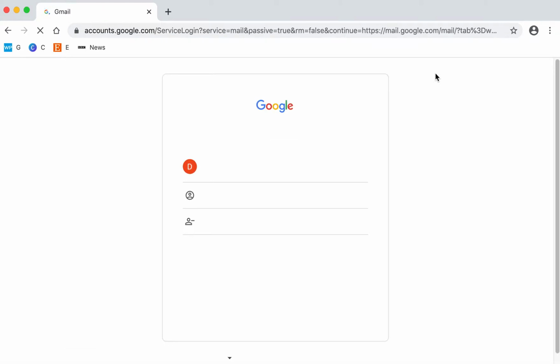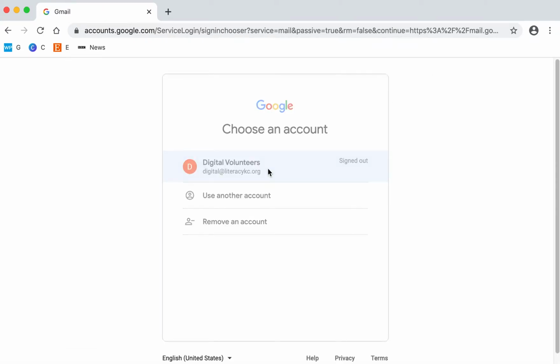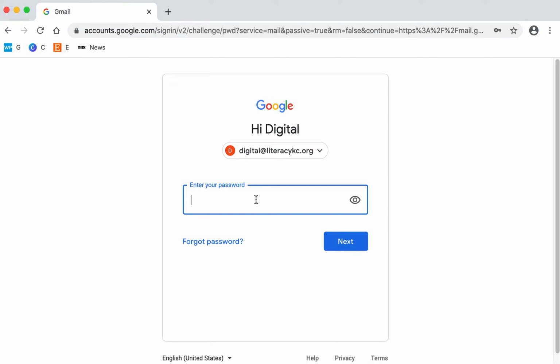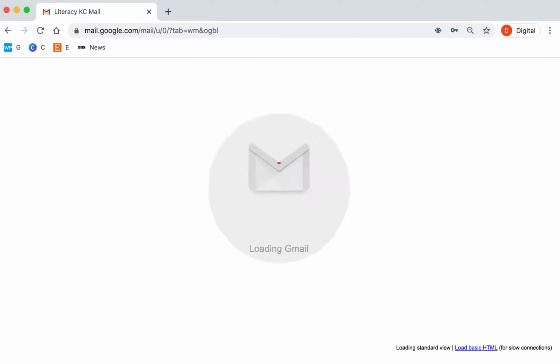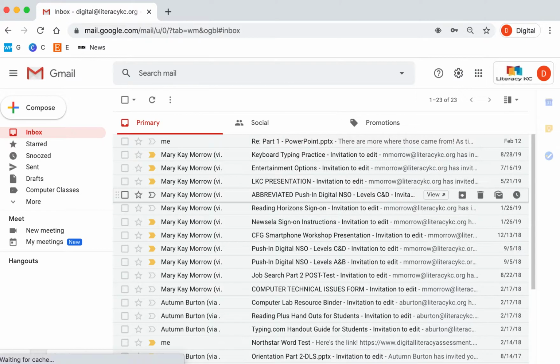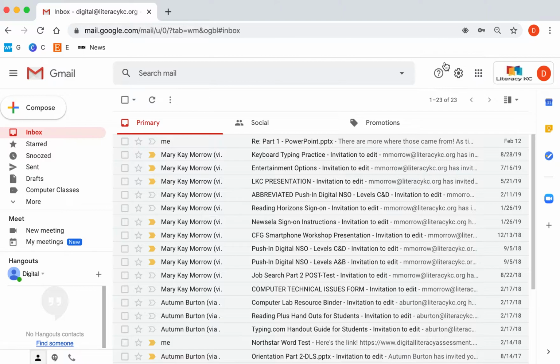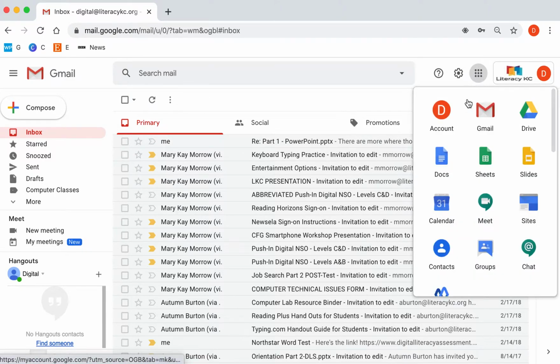It will take you to the Google homepage, and we can just go to our Gmail. It'll take us to that login page that we're used to. I'm going to put in the password, and then we're into our Gmail inbox. Now again, just like in the last video, we're going to look toward the top right for those 9 dots. I'm going to click on that, and we just want to click on Google Docs.